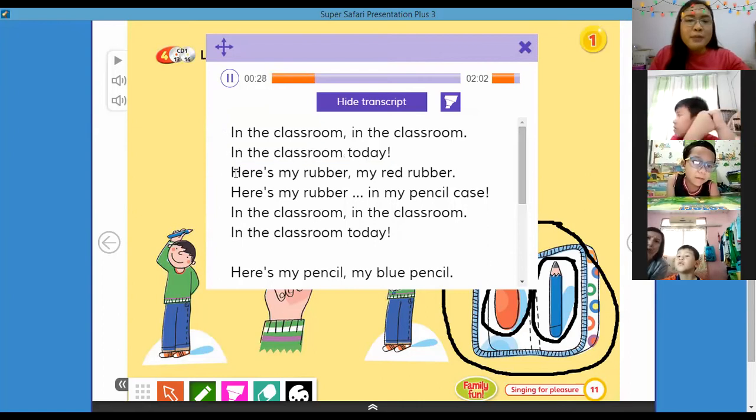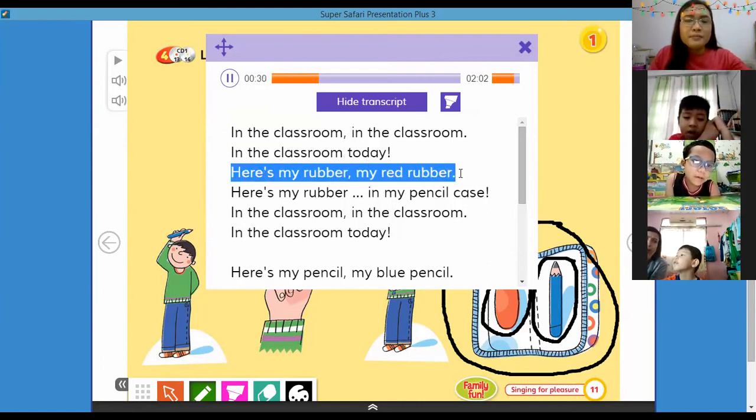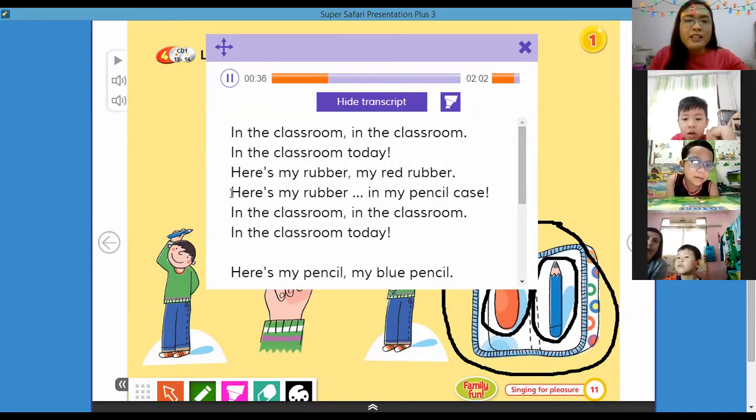In the classroom. Here's my rubber. My red rubber. Here's my rubber in my pencil.